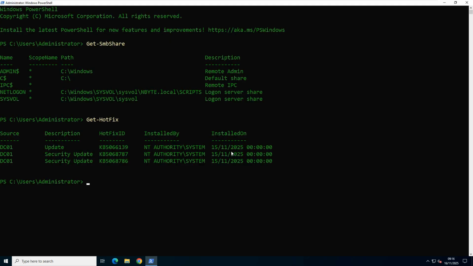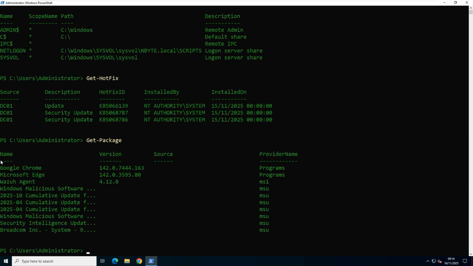It's also good to enumerate the installed packages. All right, we can do that by getting the packages that are installed in the system. Okay, Get-Package. See, here we have some packages installed. In this case, I do have Google Chrome. We have the Microsoft Wazuh agent, and here we have the versions. In this case, there is no source. We also have the provider name, Programs, MSI, MSU.